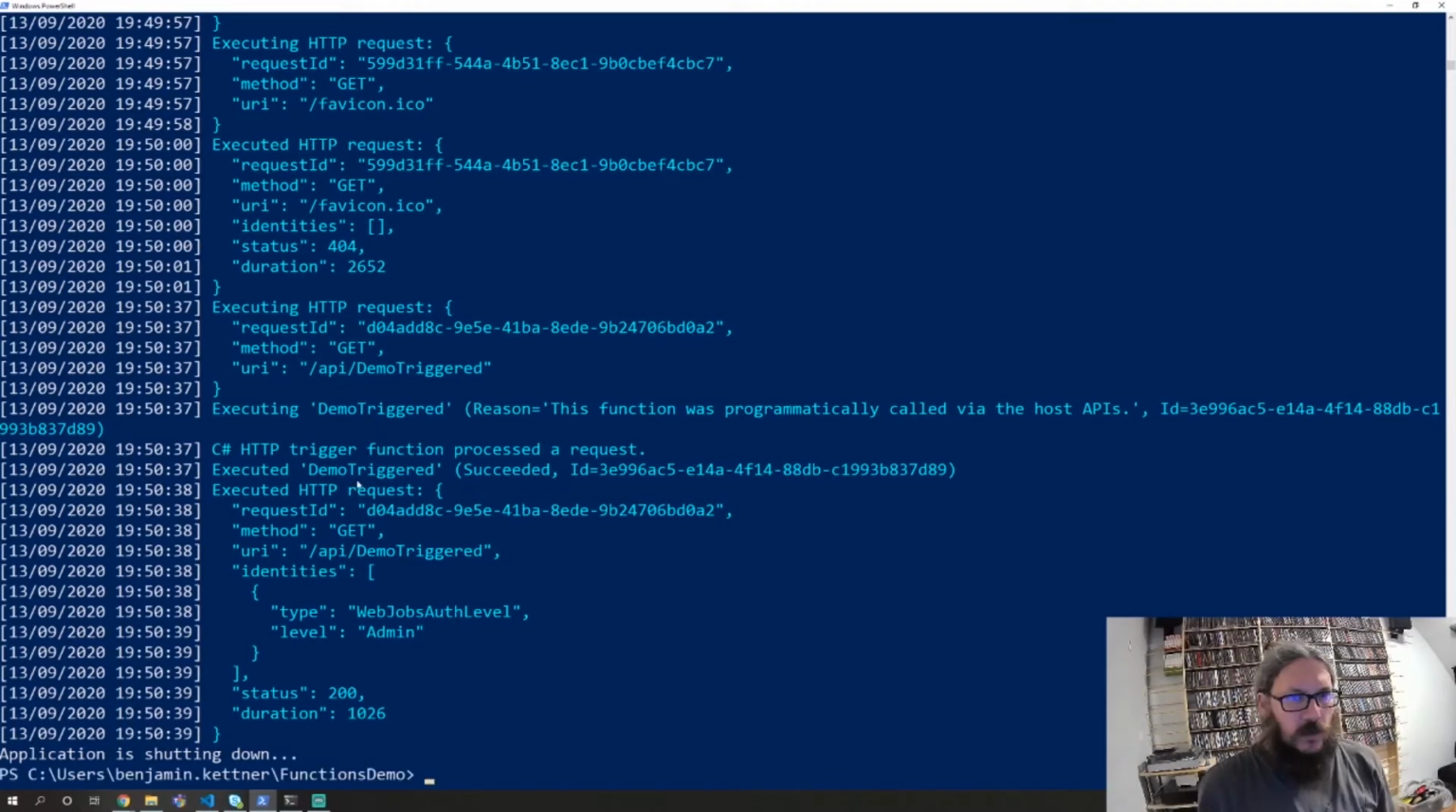And now we can say function, and the next thing is the context that we're working in is now Azure. And what we want to do is we want to work with the function app. And what we want to do in that function app is we want to publish.